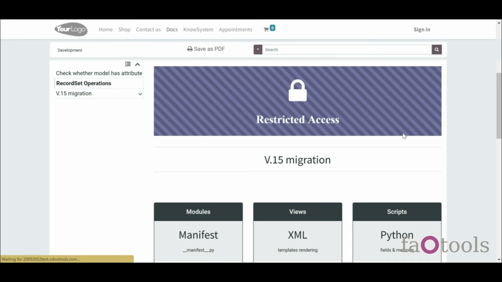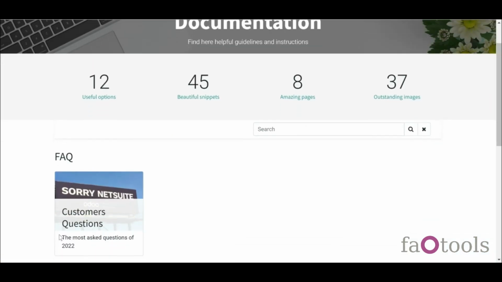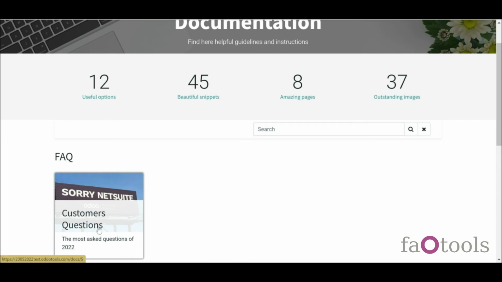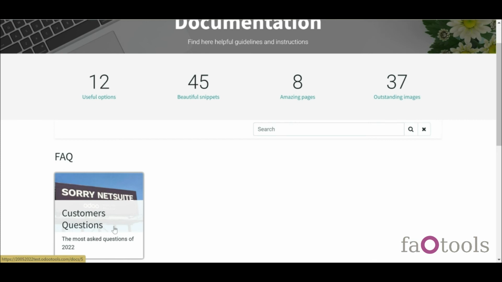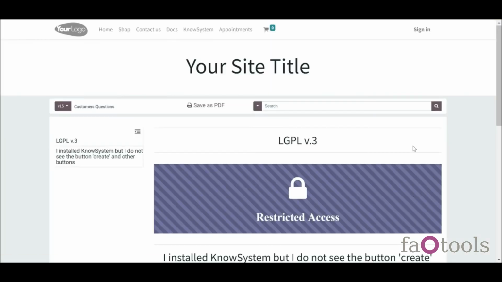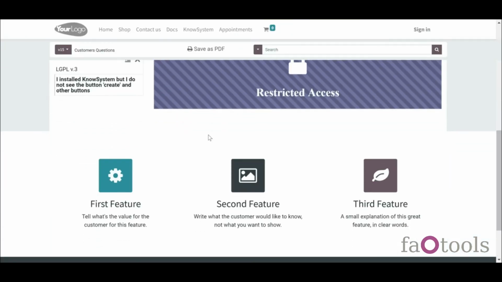And let's also look at how our default security action works. Let's open customers' questions, and here we didn't add any security actions to these articles. And the default one was to show a warning instead. And here we see warnings instead of articles.